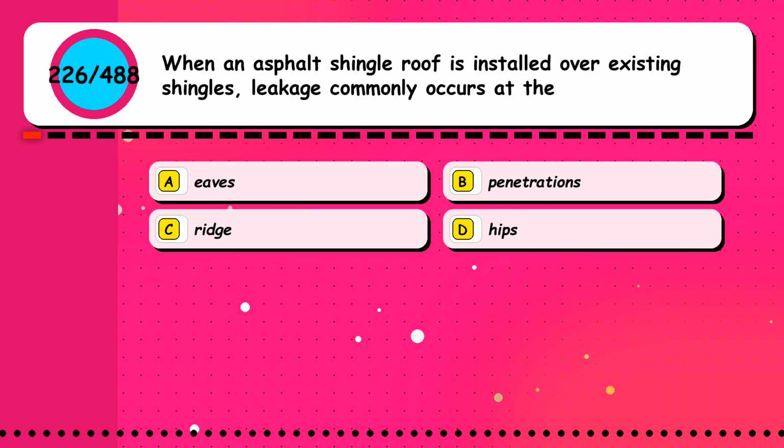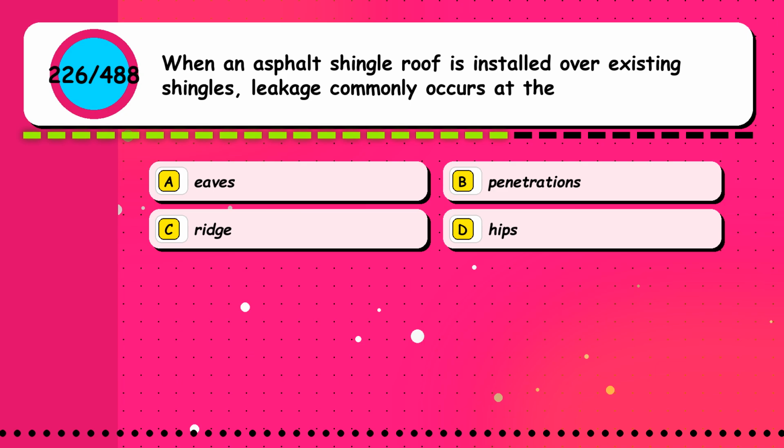Question 226. When an asphalt shingle roof is installed over existing shingles, leakage commonly occurs at the: Option A. Eaves. Option B. Penetrations. Option C. Ridge. Option D. Hips.